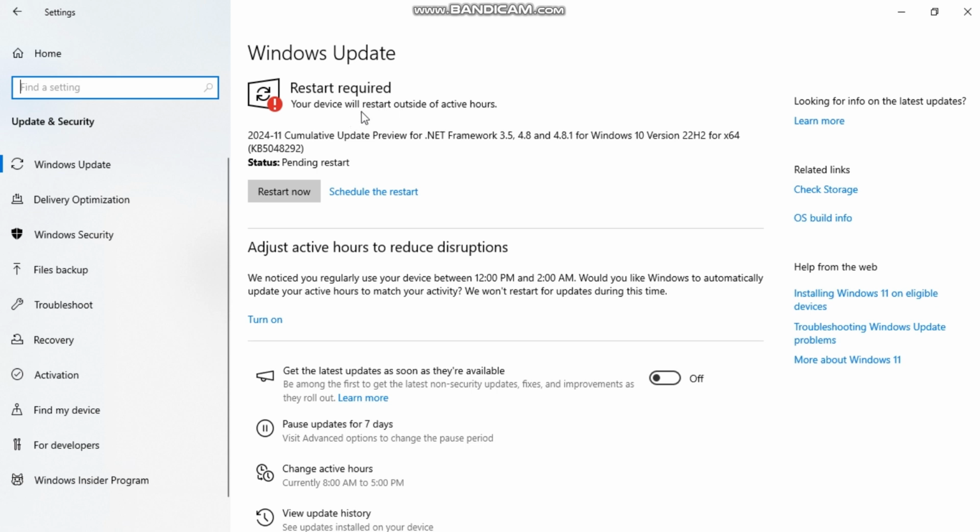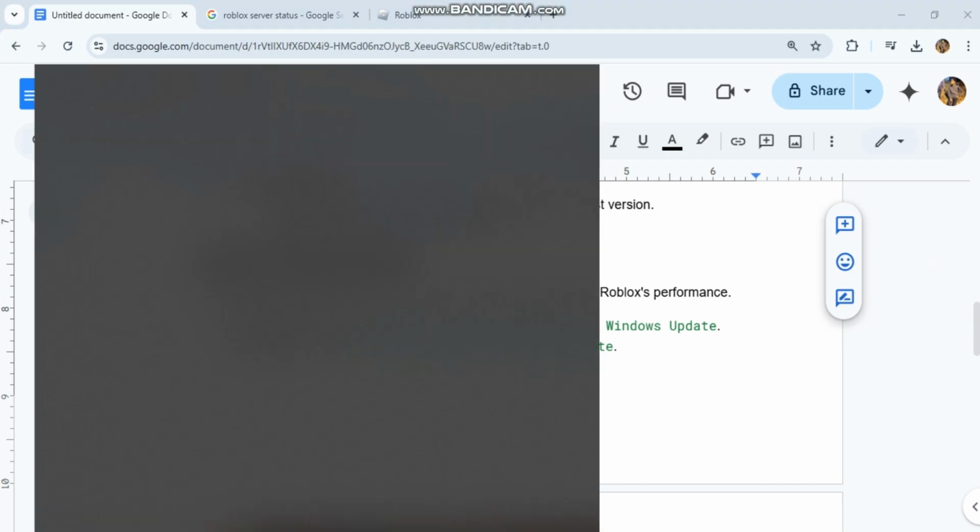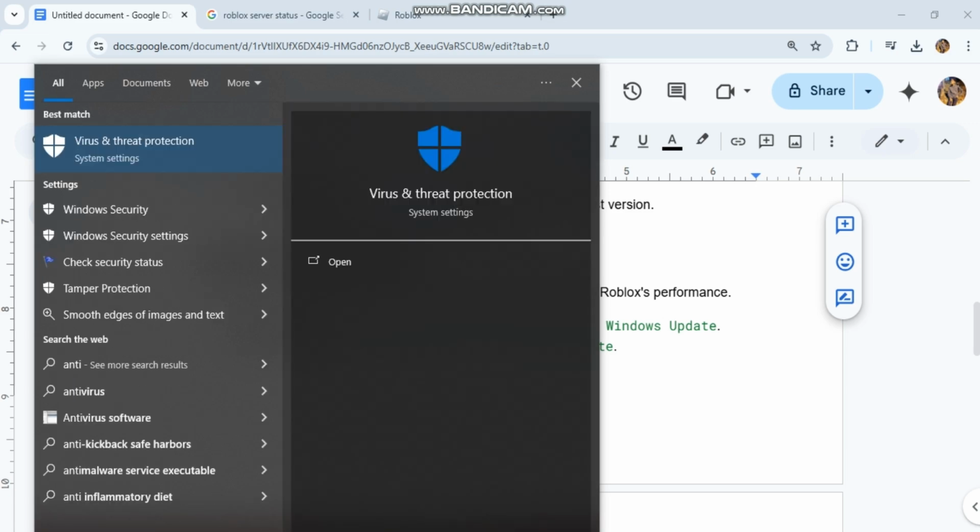5. Disable antivirus and firewall temporarily. Sometimes antivirus software or firewalls can block Roblox from updating properly. Temporarily disable your antivirus or firewall and check if the issue resolves. Make sure to re-enable your security software afterward.